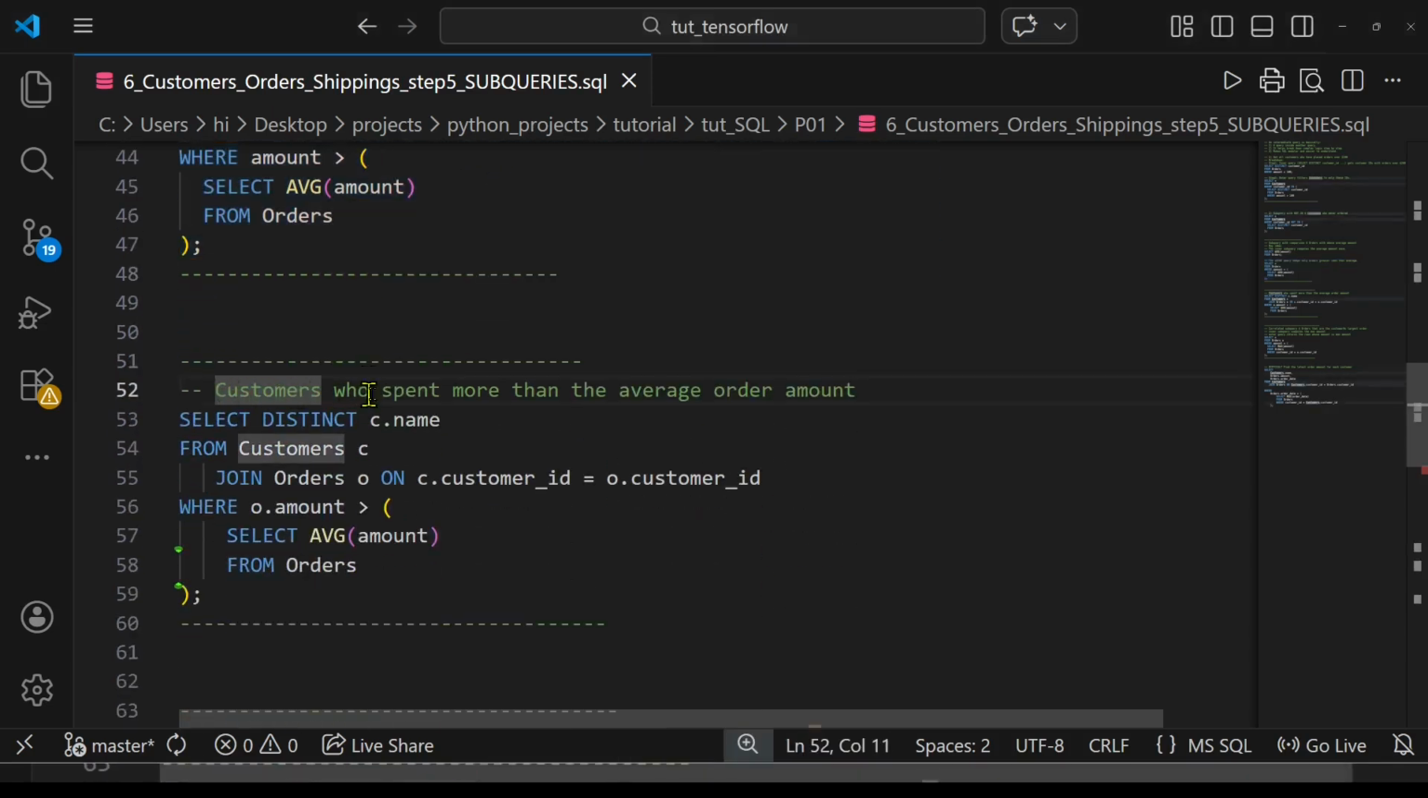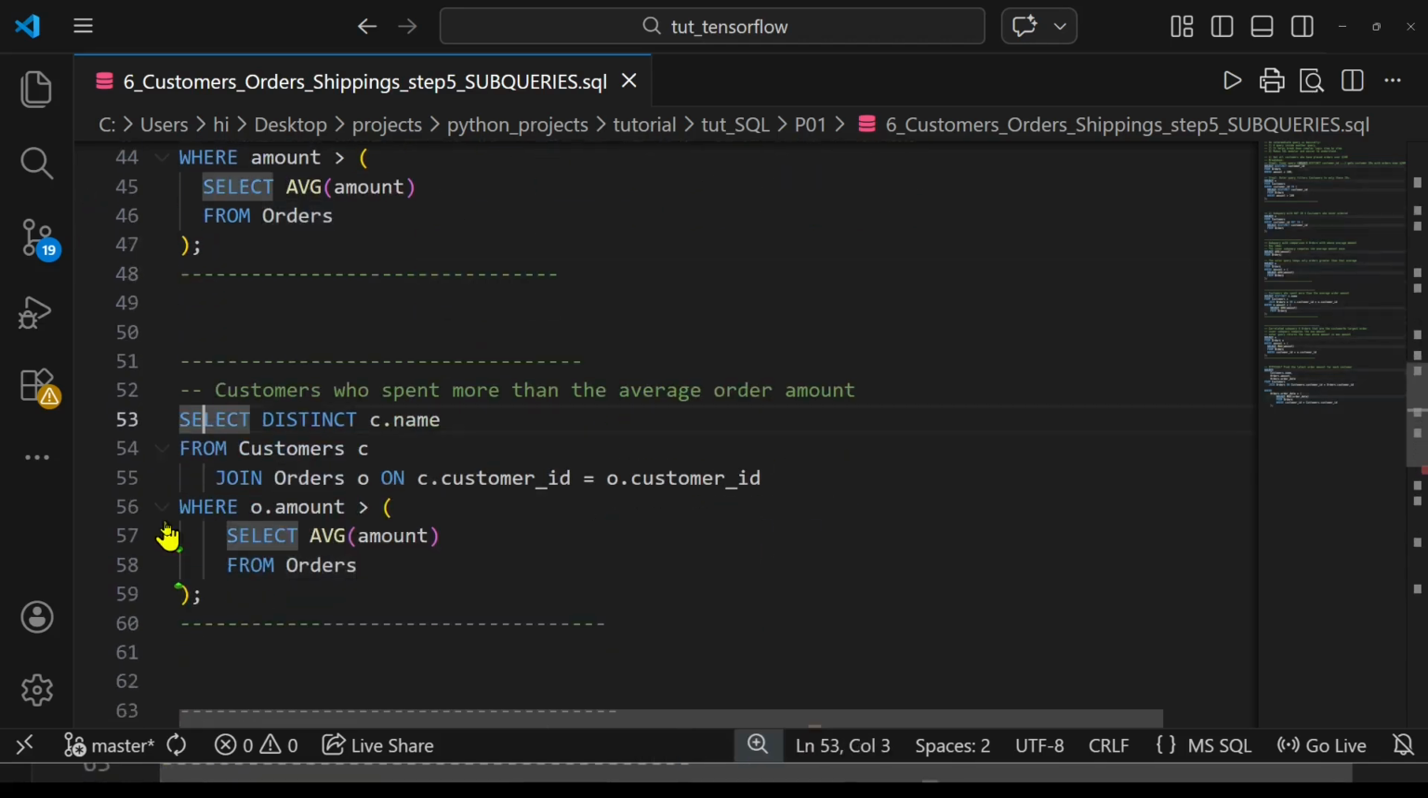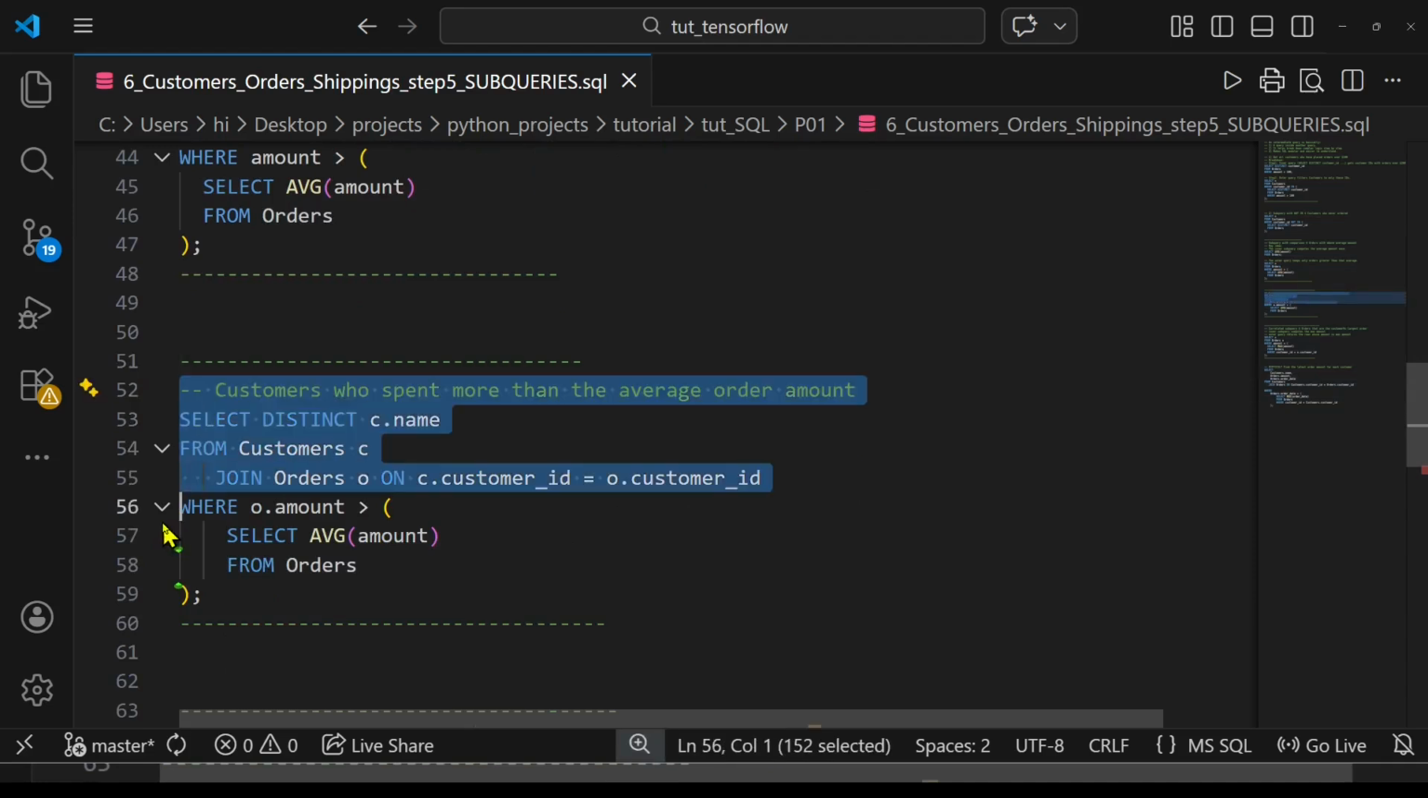Let's say you have to find customers who spent more than the average order amount. In this particular instance, you want to know the name of the customers. Over here, I was selecting everything from the orders table. Now I'm selecting the customer's name from the customer table right here.